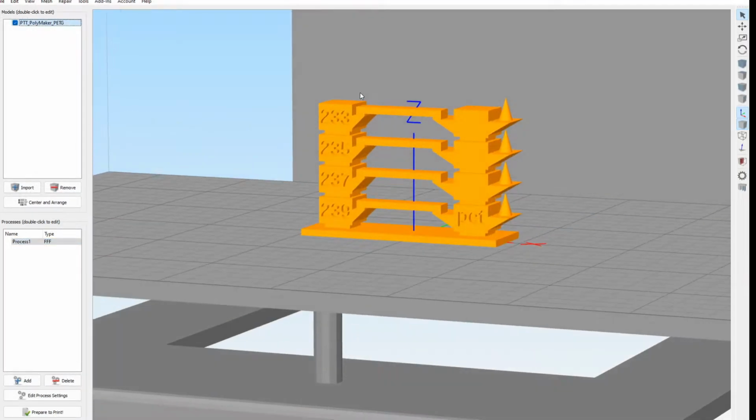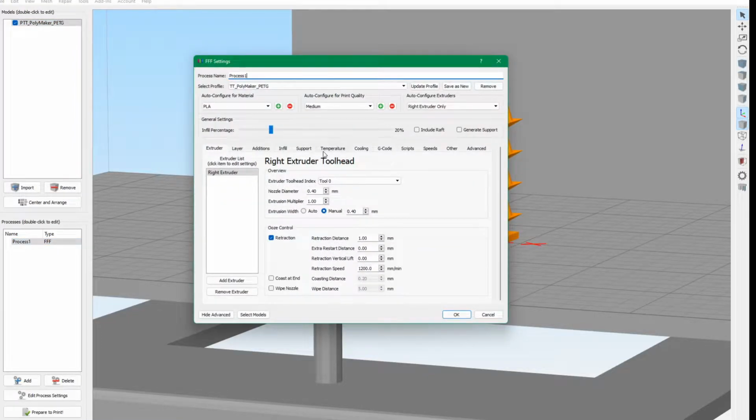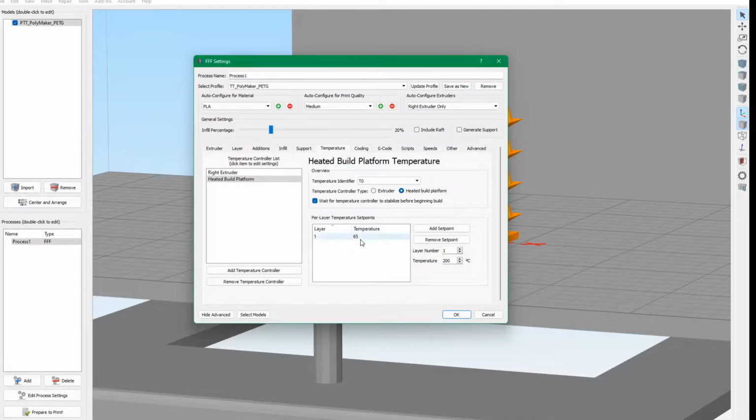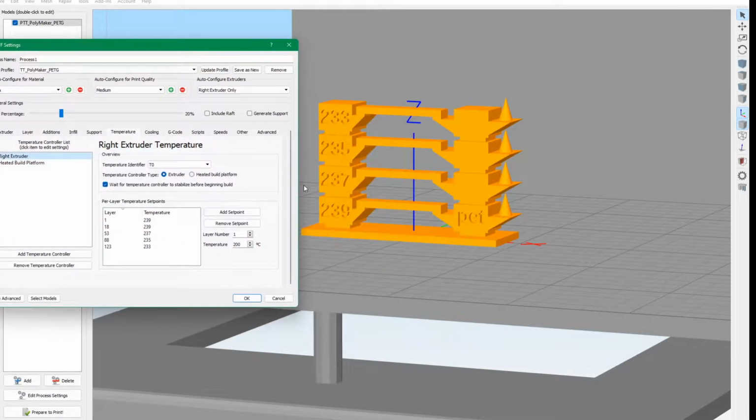All right, here we are in Simplify 3D. We imported our temperature tower for Polymaker PETG. And the way this works is you set up your bed temperature. 65 is what I'm using for all the other PETG I'm printing, so I'm going to start with that. And then you have different temperatures for different layers. So you want to print the base and this first bridge here at 239. Then we're going to go to 237, 235, and 233. So again, since we're printing almost everything at 237, there's really no reason to go below 233, I don't think. The Polymaker specs say 230 to 240.